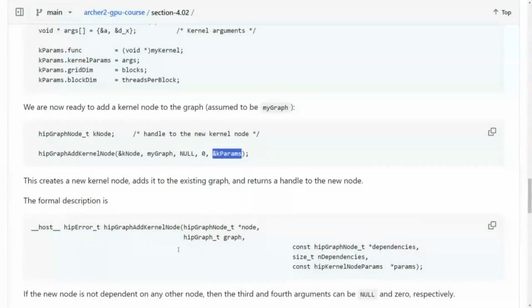The formal description of this graph add kernel node function is described here. So I have the node, I have the graph, I have some dependencies, I have the number of dependencies, and then I have my parameters. If the new node is not dependent on any of the other nodes, then the third and fourth arguments, the null and 0 I just mentioned, are there because there are no dependencies, and the number of those dependencies is 0.